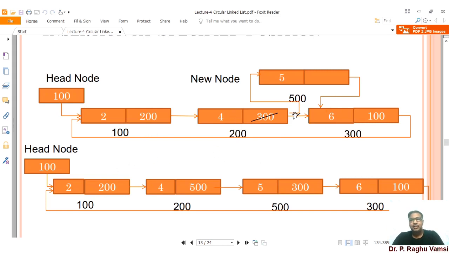That is, you have to traverse till position minus 1. For example, if 5 is the node you are supposed to insert, you have to move till the fourth node. Then the fourth node's next should point to the newly created node, and the newly created node's next should point to the fourth node's old next node. Thereby this link will be broken, and node 4 will have the next node address as the fifth node, and node 5's next will point to the sixth node, that is address 300 here.